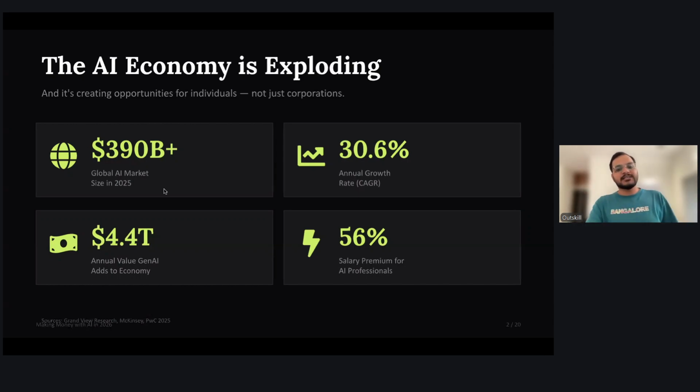The overall industry is about $390 billion USD, with annual growth of 30% year on year. Year on year, it has already grown by 30 to 40%. And with Claude and other platforms coming in, every week there's something new. The annual value that Gen AI adds to the economy is 4.4 trillion.